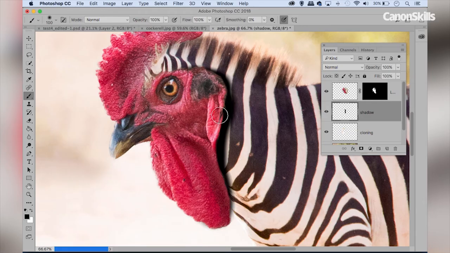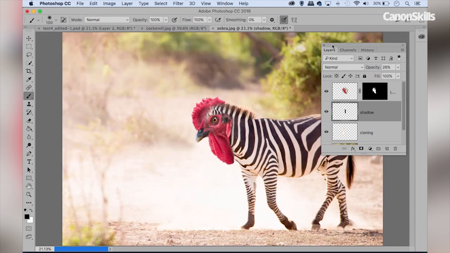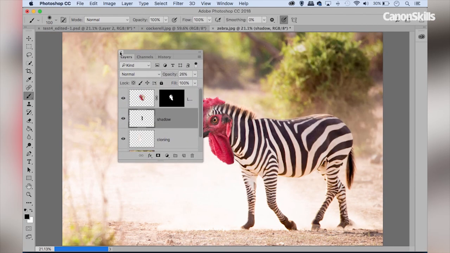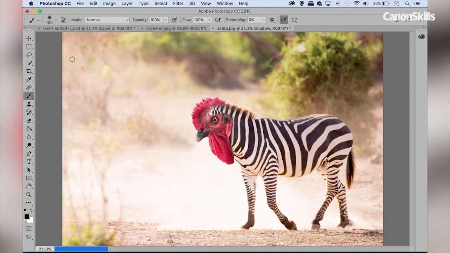Now at the moment it's much too strong, but what I can do now is lower the opacity of that layer until it looks more natural like that. And if I toggle the visibility of that layer off and on, you can see how that just helps to ground the new head with the body just by making this area slightly darker around here like this. And I'm happy with that. So there we go, that's my finished composite. That's how to blend two animals into one for a creative creature combo.